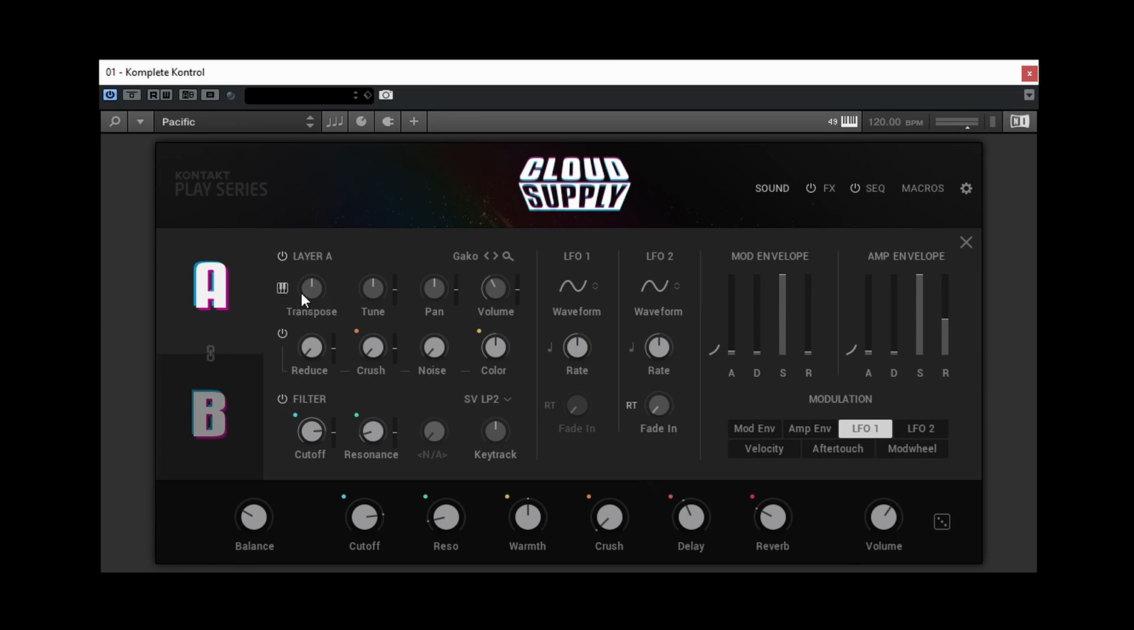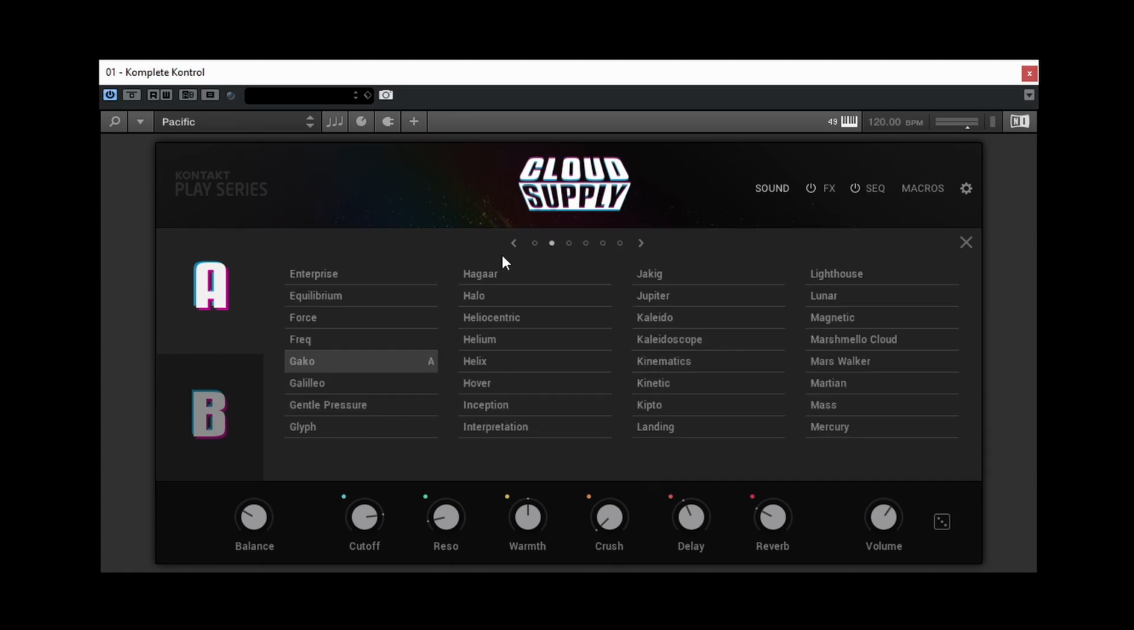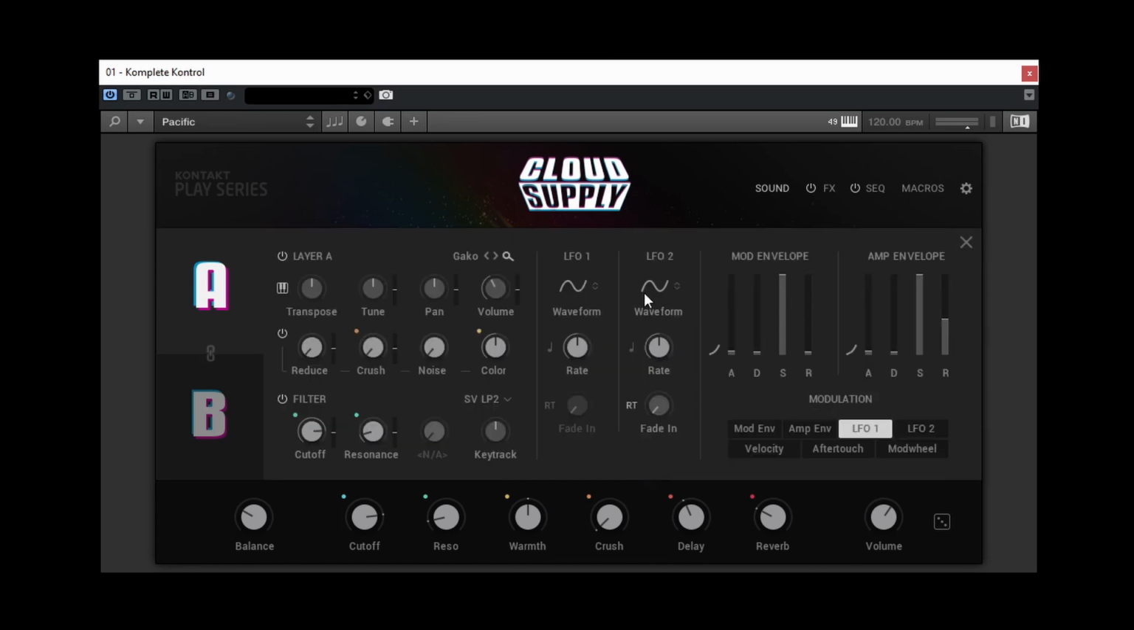You can transpose it. You can have some effects here, like bit reduction, you have crush, noise, and color. And you also have tuning, panning, and volume for this particular layer. And you can also browse right from here. So I can do the browsing from here as well. Let's close that. So this is pretty cool.